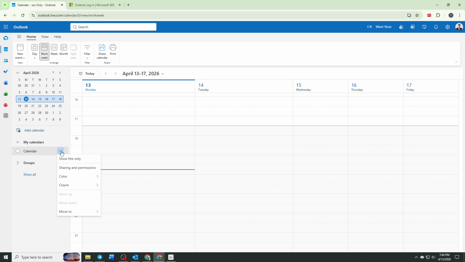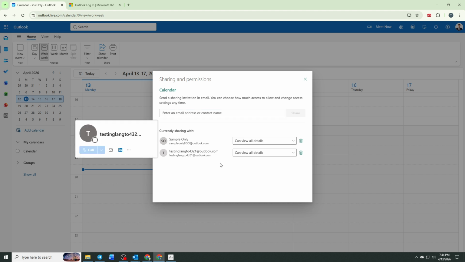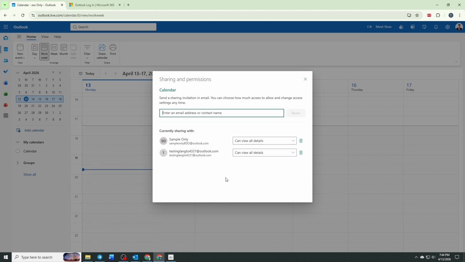From the menu that appears, select Sharing and Permissions. This section will display a list of all individuals who currently have access to your calendar, along with their assigned permissions. Now, review the list carefully. Each person listed here has been granted access to view your calendar details.